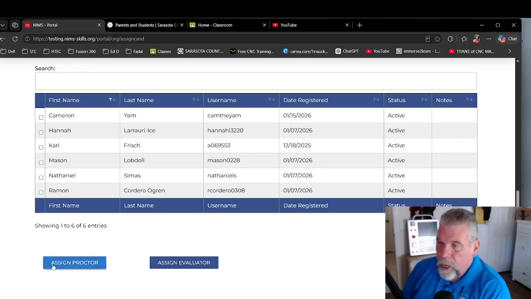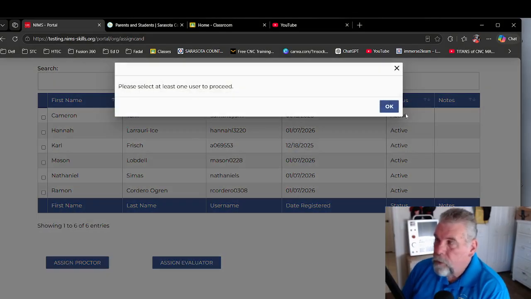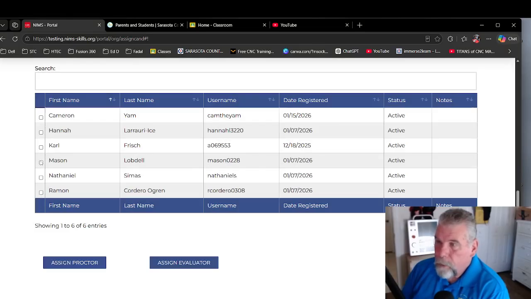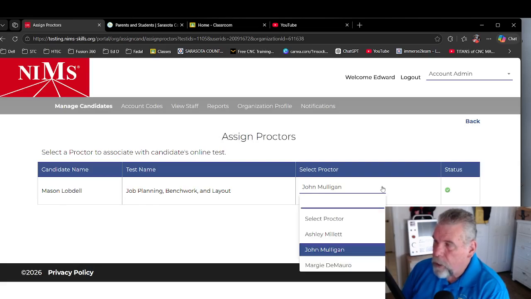Now you got to do assign proctor and assign evaluator. So assign proctor is the test center. Assign the proctor. But it says, right, plus must select one. So I'm going to select Mason, right? Assign proctor. And right here it says, and I already said, right, I already checked one. I already did one.